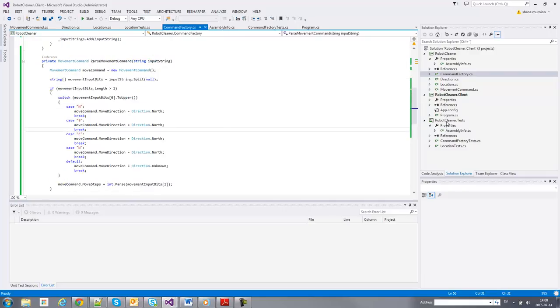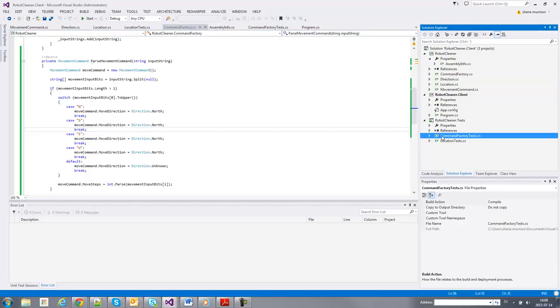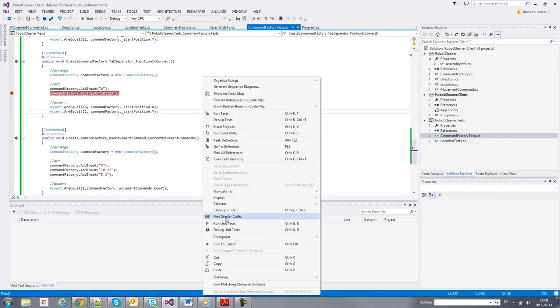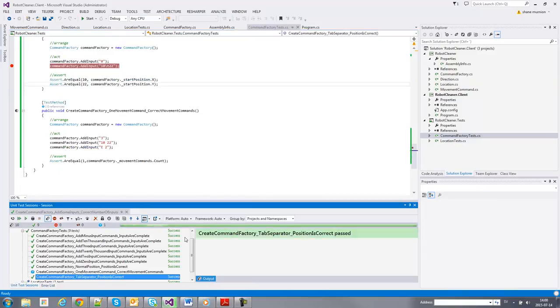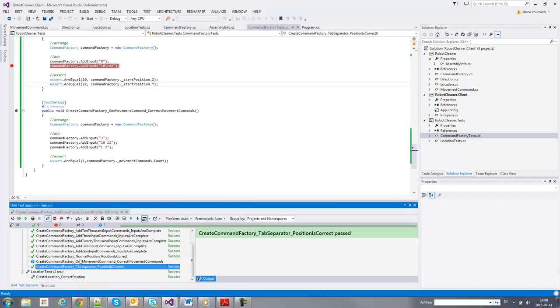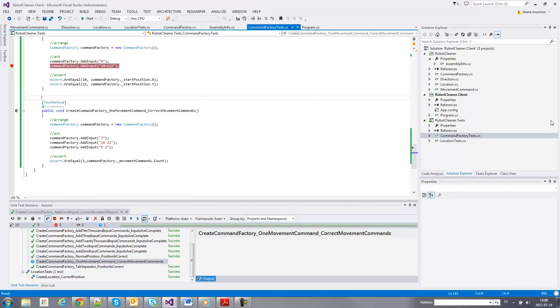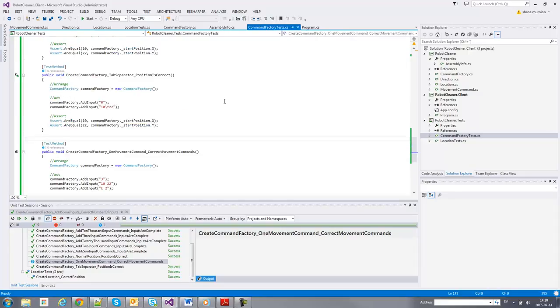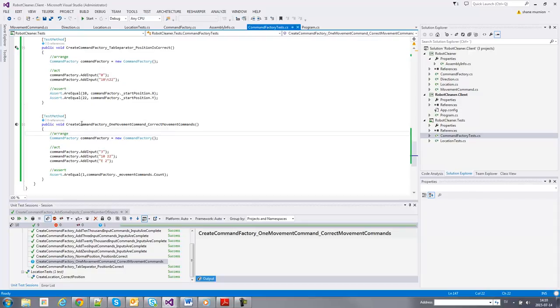So if we go back to our unit tests, run them now. Okay, we've got correct. Let's see, is this really the right name? Create command factory one movement command input, and correct. Commands added. Okay.